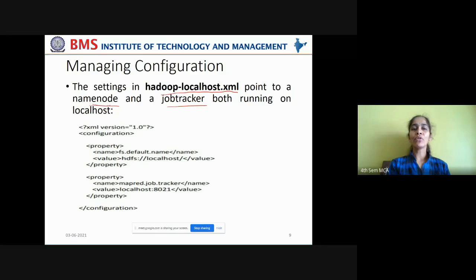Now, if you want to set your localhost to point to a name node and job tracker both running on your localhost, then you have to set two properties. One is fs default name. Now you are setting it to your localhost, indicating that the name node is running on your localhost. And the second property that you are setting is the job tracker, which also is running on the same localhost, but it is listening on port number 8021.